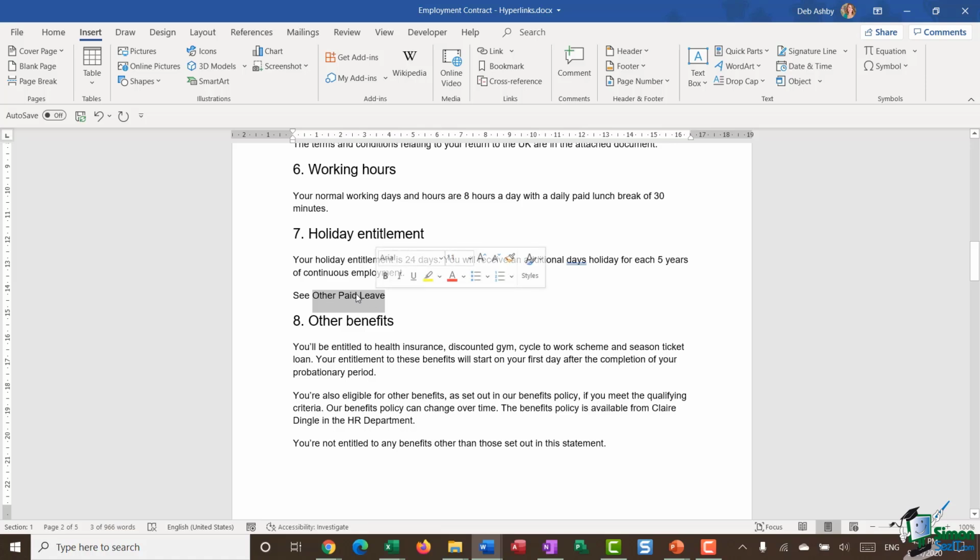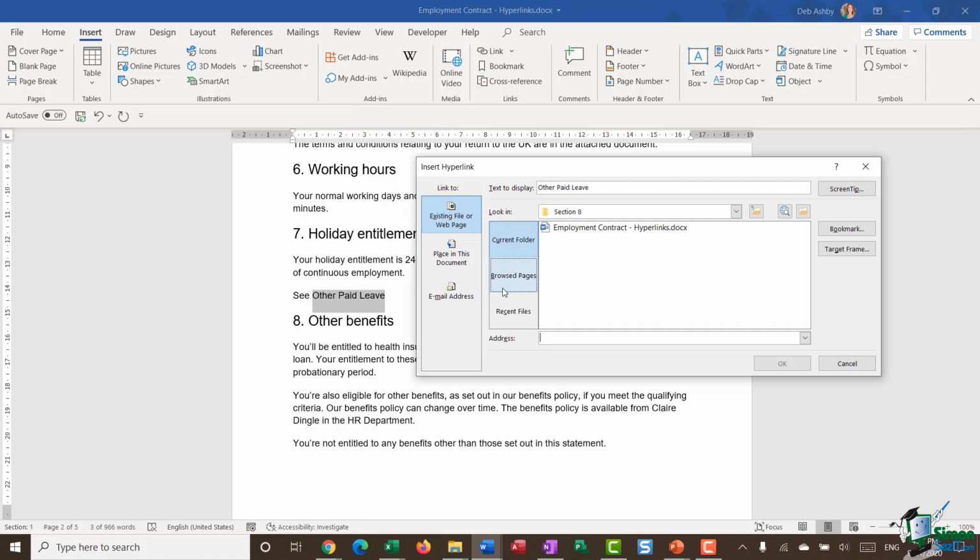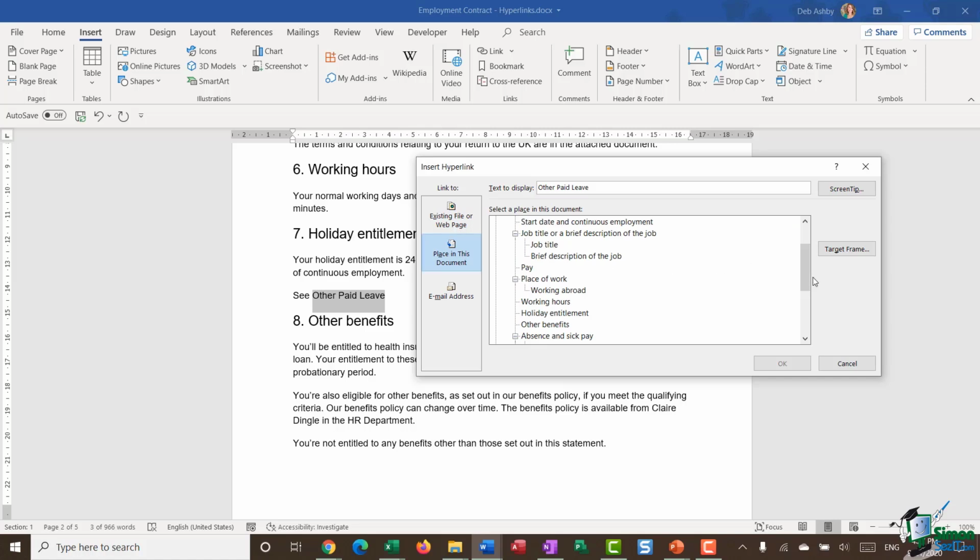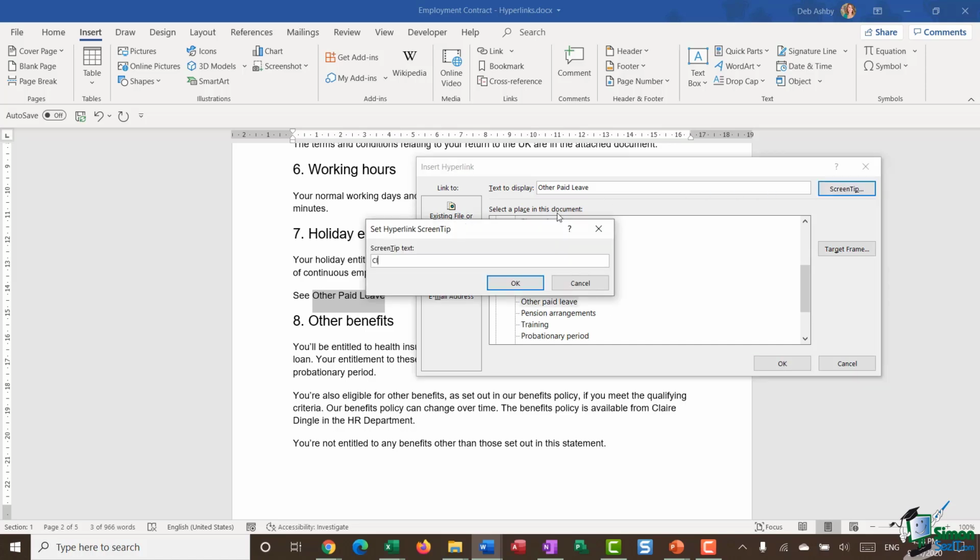So I'm going to select my text, right click and select link. And this time I want to choose the link to place in this document option. And what this will do is it will pull in all of the headings within your document. So again, this is really important that you have your document styled correctly with heading styles. So all I need to do now is scroll through my list of headings and find the heading that I want to link to. And I can see that it's this one just here, other paid leave. I'm going to add a screen tip.